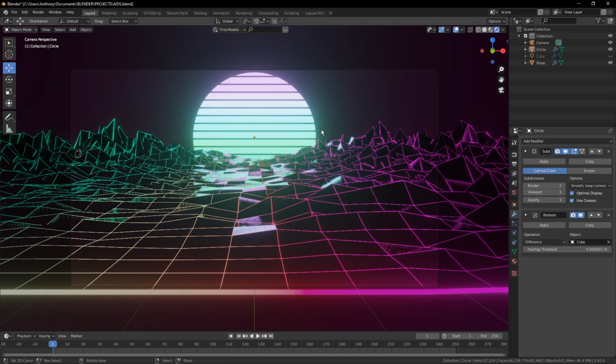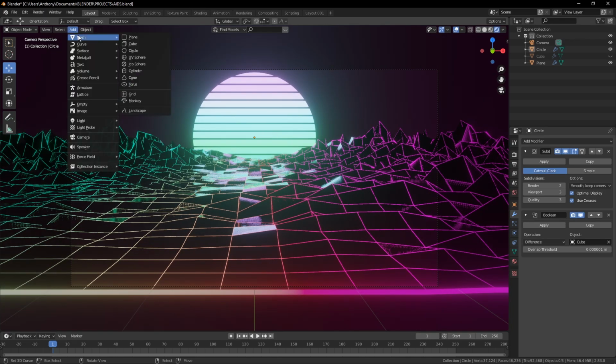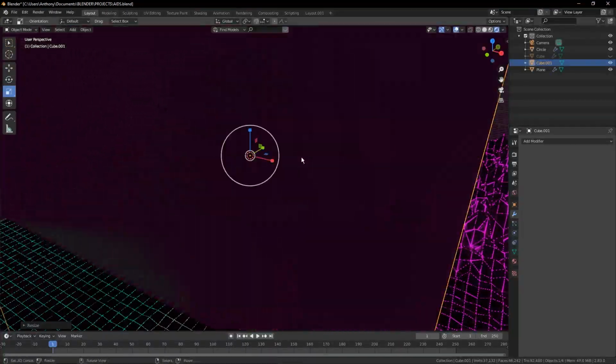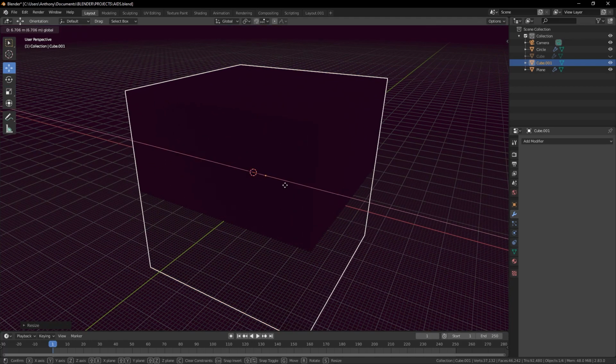Now the last thing you want to do is make this whole scene volumetric. To do that, all you have to do is add a cube in the middle and scale it up to cover the whole project. Make sure the camera's inside the cube and make sure everything that you made is inside the cube.